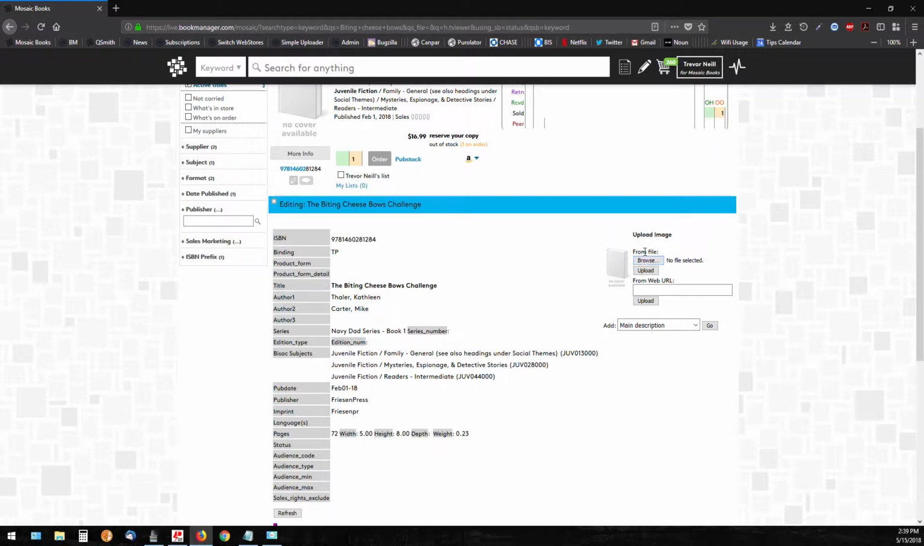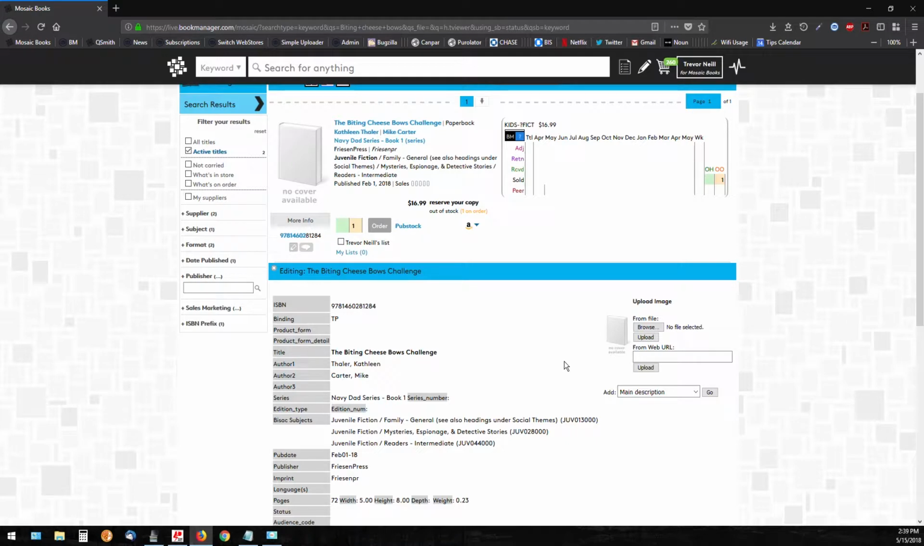From here, it's going to say from file or from web URL. The easiest way to do this is to source the image straight from the publisher. We highly recommend that you take the image from the publisher and not from sources like Amazon. Oftentimes images on Amazon will have a copyright protected watermark, a stamp on the image, or some sort of Amazon branding on the image. So you don't want to do that. You want to upload a clean image, probably straight from the publisher.